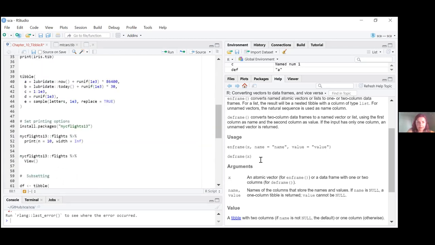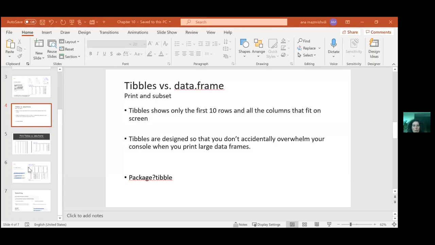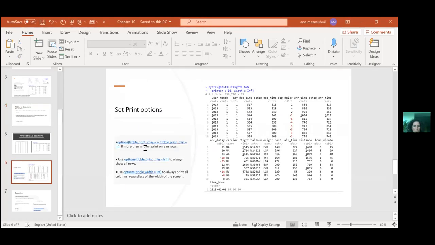I will stop sharing this and go to the slides, and we could discuss the options. So I guess the question is what kind of code, what function should we use so that we could see additional column names printed? As I understand from the book, you code a function, options. And if you put table width equal to infinity, it will display all the columns.